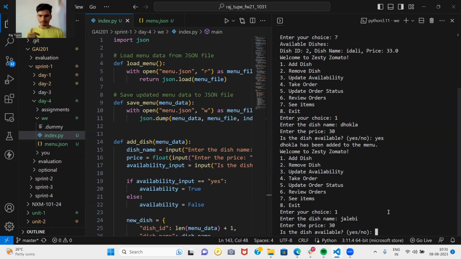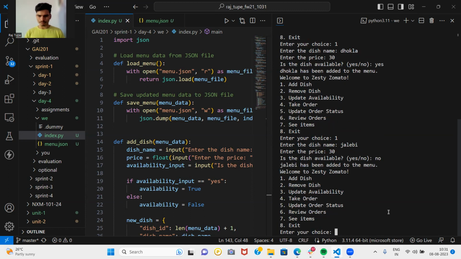So for right now it is not available, so I will write no. So yeah, it's saying the jalebi has been added to the menu. Okay. Now suppose I want to see the items.